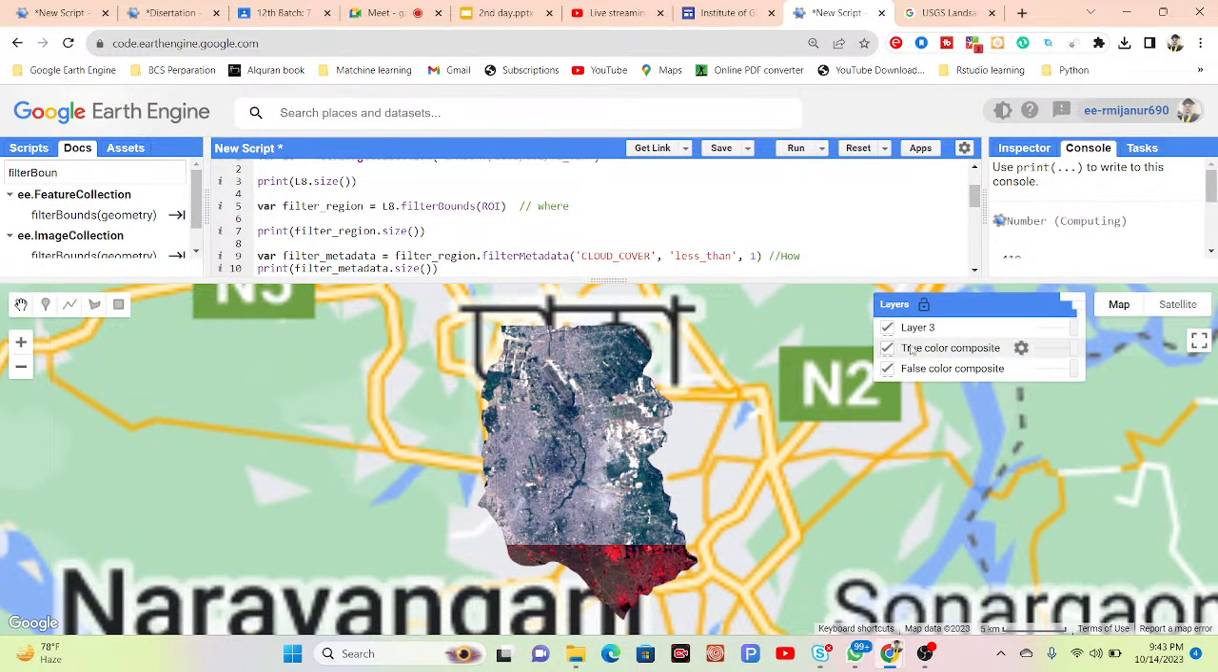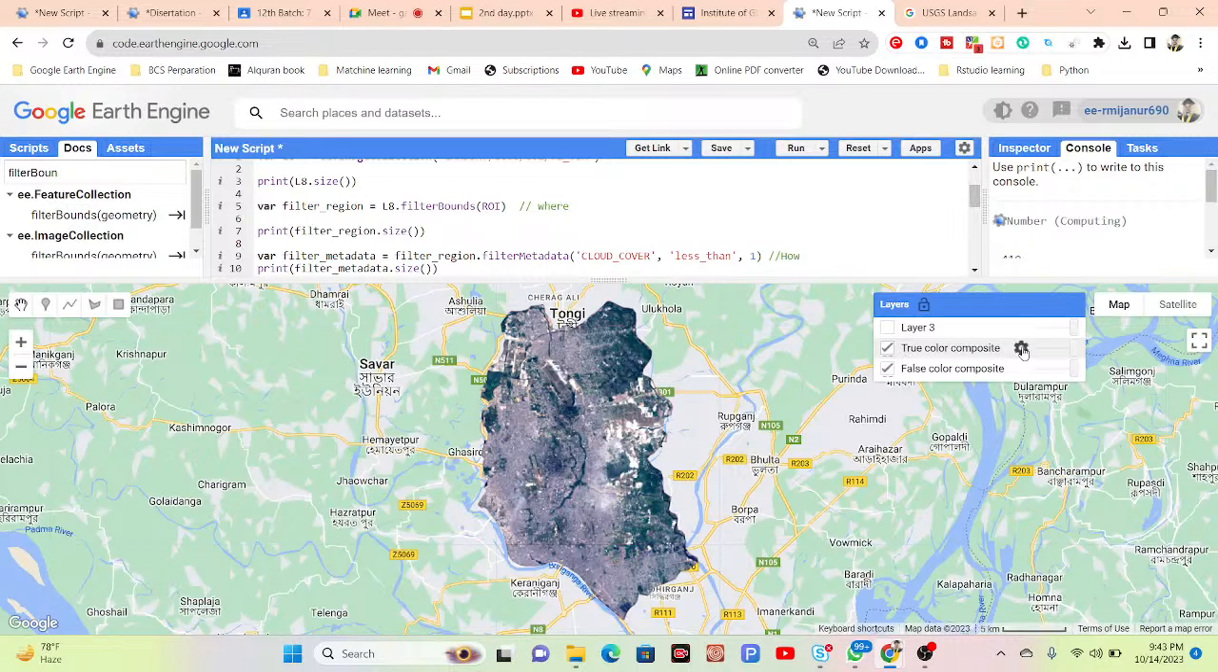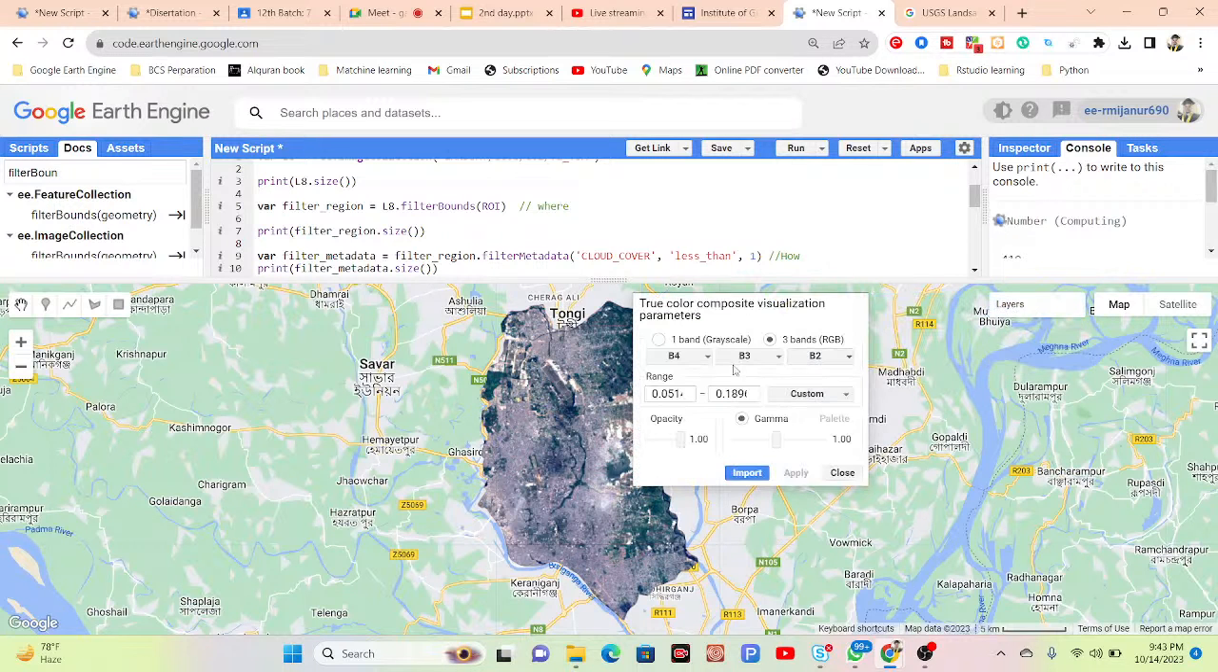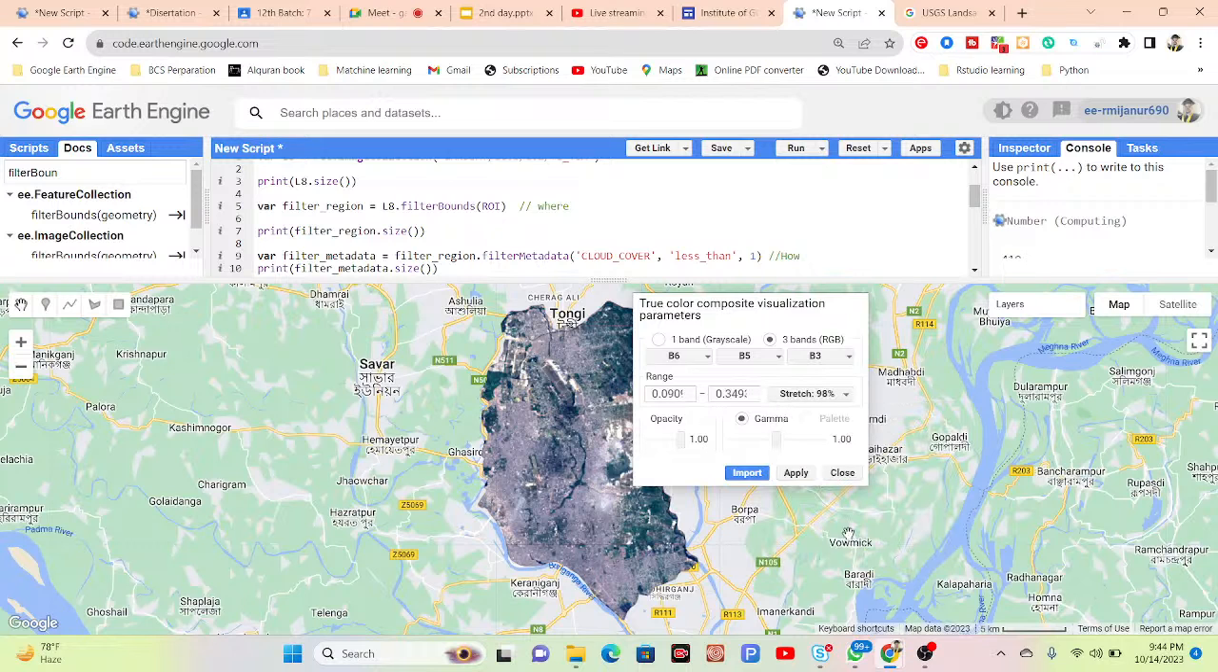Okay, suppose I want to add another band combination. True color, I simply add here. Click here and then put short wave infrared one. It's B6, sorry, short wave infrared is B6 for Landsat. Then near infrared is B5, and then put here near infrared, green. Now let's check the result, and apply.